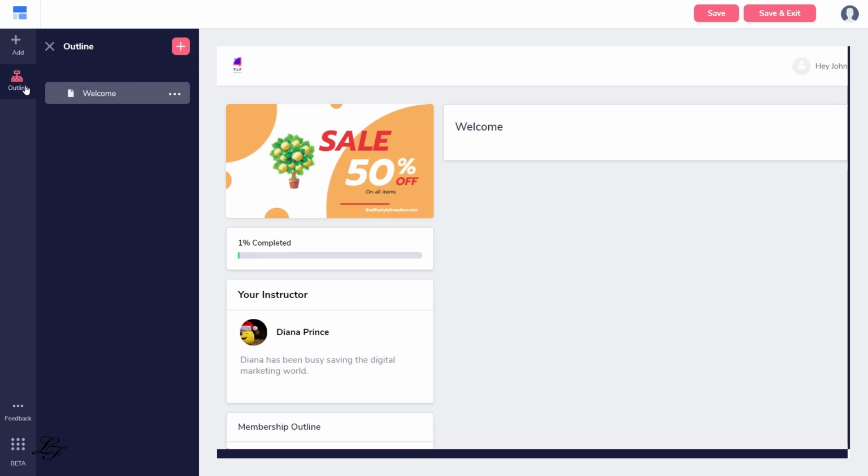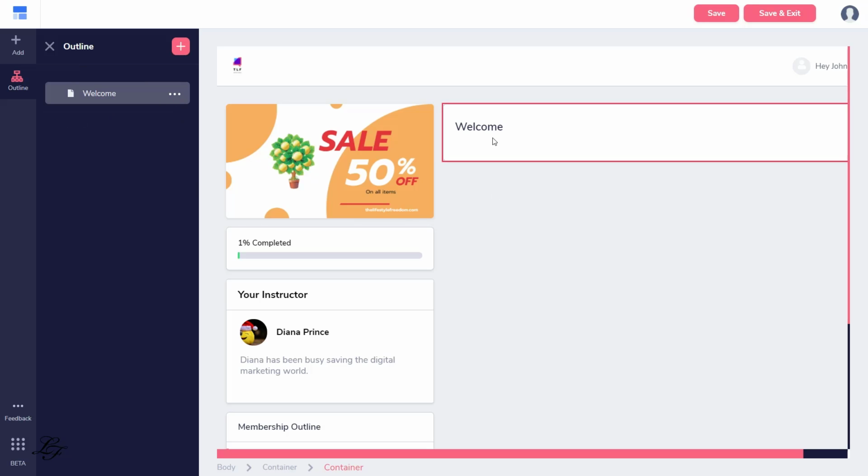Let's go ahead and click outline. Here the welcome tab is generated by default. You can rename this but cannot be deleted. In this case, we will leave it as default so that we can add a welcome message to the course.